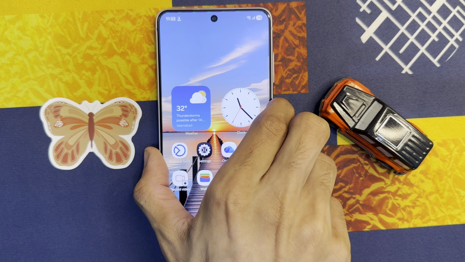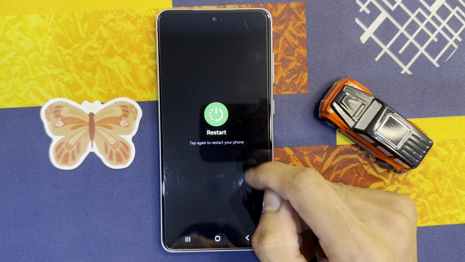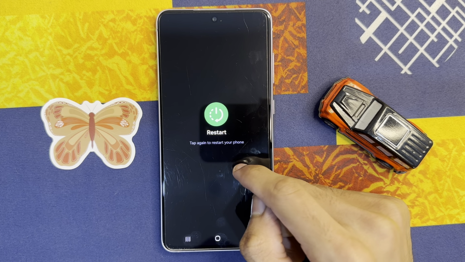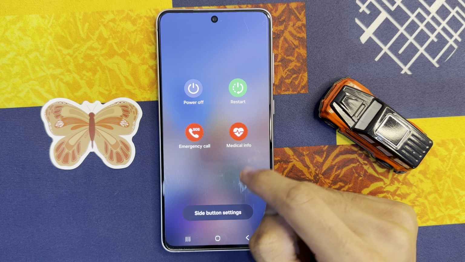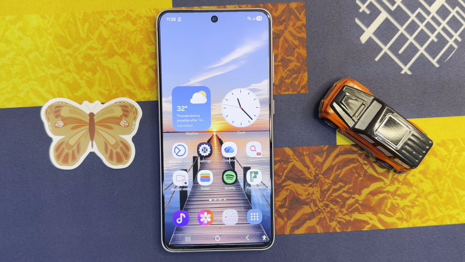Just click and hold the side power button. Click on this restart icon. Again tap on this restart icon, and you will see your phone restart. After restarting, enter your phone pin. You will see your problem is solved.